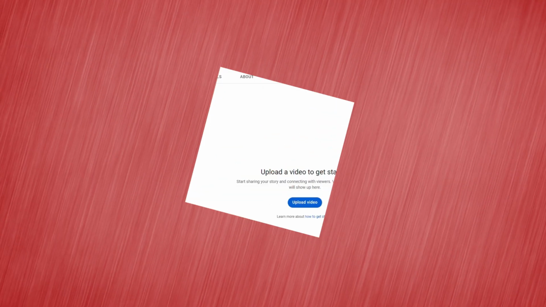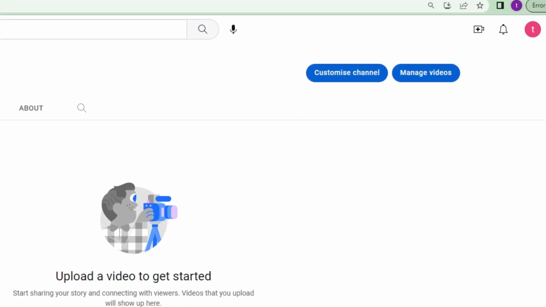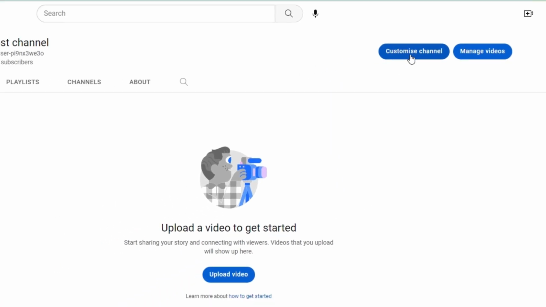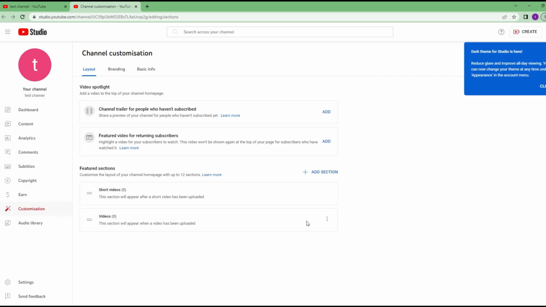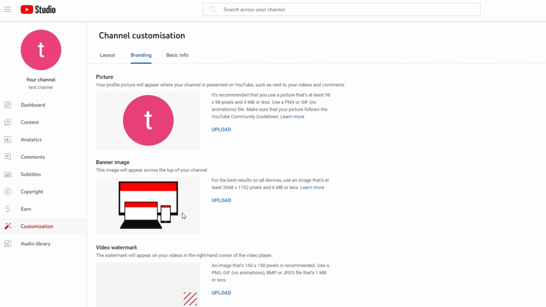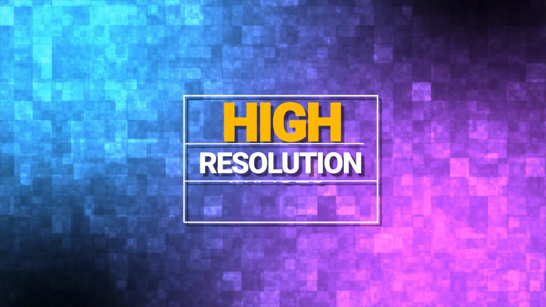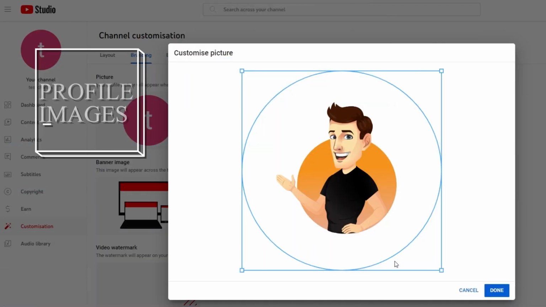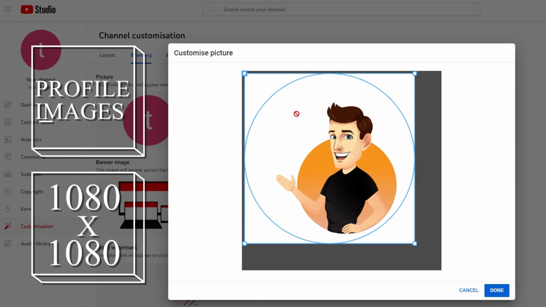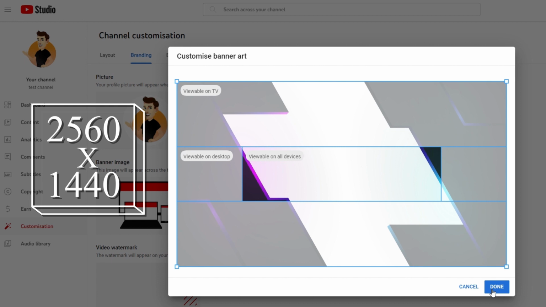The next step is to customize your channel. After you create a new channel, you'll see a blue button here that says Customize Channel. Clicking on it will take you to your YouTube Studio. In the Customize tab, you can do many things, such as add a profile picture and channel art from the Branding tab. Make sure you upload high-resolution images so they look nice. Profile images are usually at least 1080 by 1080 pixels, while channel art is 2560 by 1440 pixels.